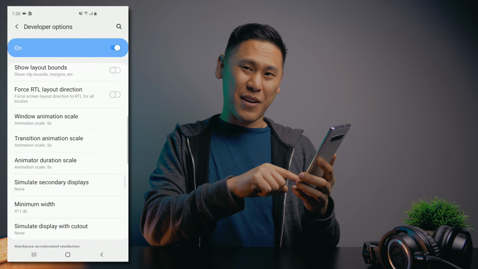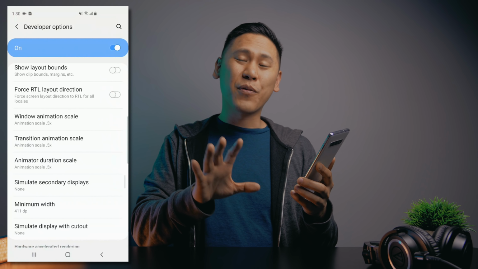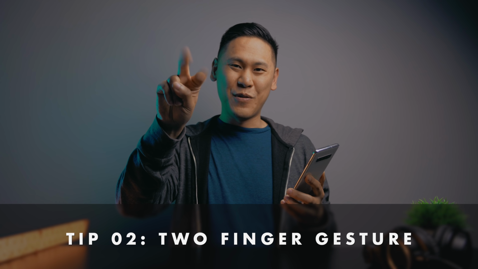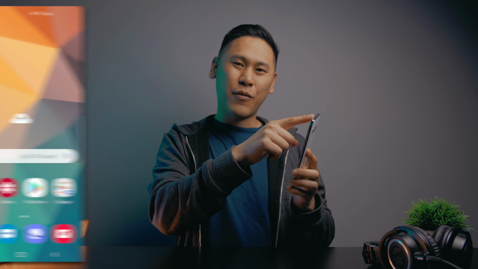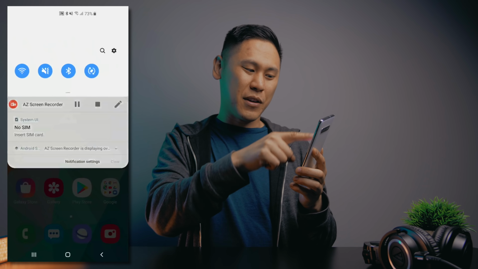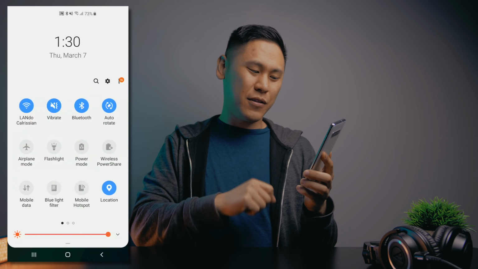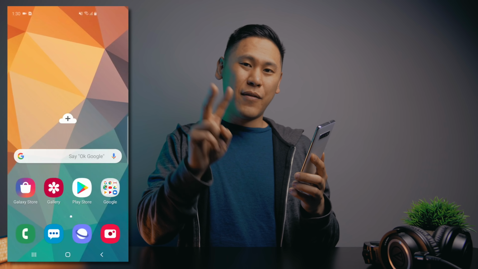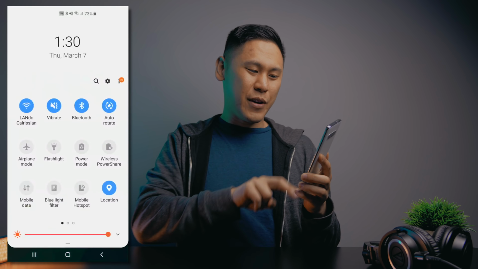It's way snappier, right? I love this. It makes your phone feel really fast. And if you're concerned about battery life, it does not affect it. Okay, tip number 2 has to do with the 2-finger swipe down. Before, when you're swiping down for the settings, you have to swipe down 2 times in order to access the quick toggles. If you use 2 fingers, it goes straight to it.